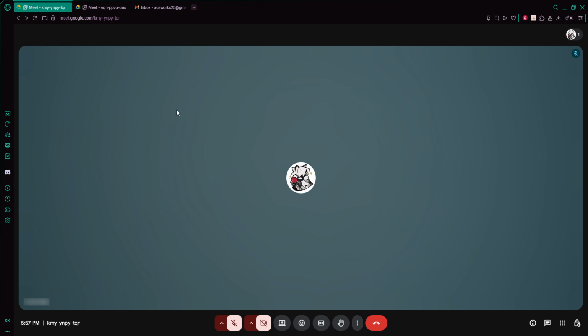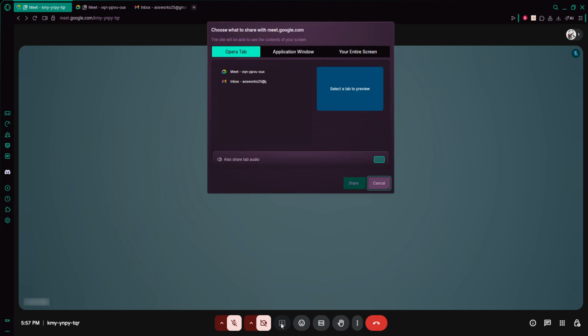To start sharing your screen, look for the option labeled Present Now. It's usually found in the toolbar at the bottom of the Meet window on a computer. Go ahead and click Present Now. This button is your main control for screen sharing inside Google Meet.